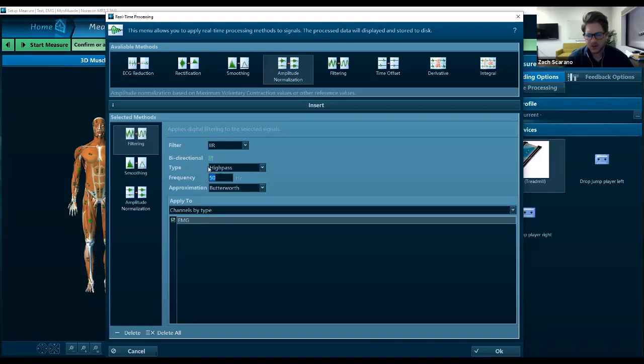So we'll click this high pass filter. We'll just arbitrarily pick 20 hertz here. We've got different approximations available, and that's going to be the case for any of these methods. There may be a drop-down menu available in the settings that allows you to change what type of technique might be applied within that method.